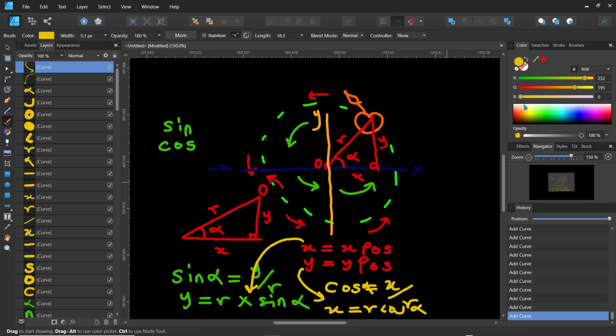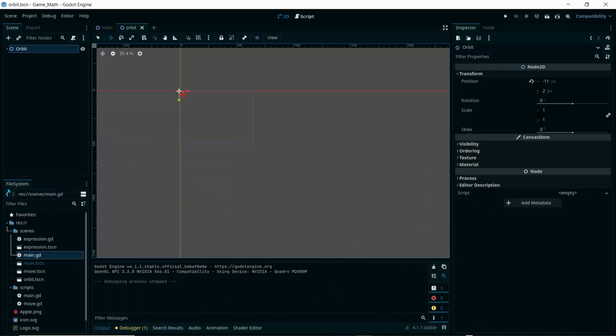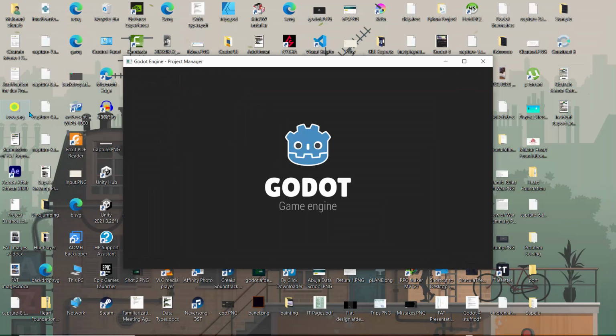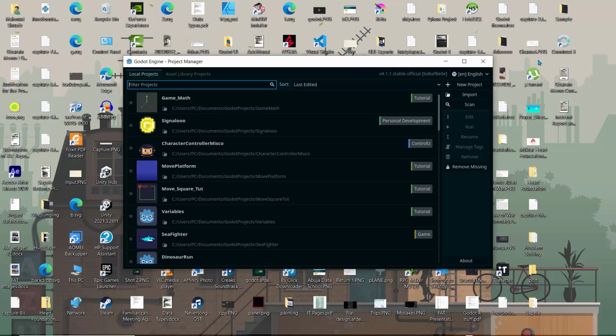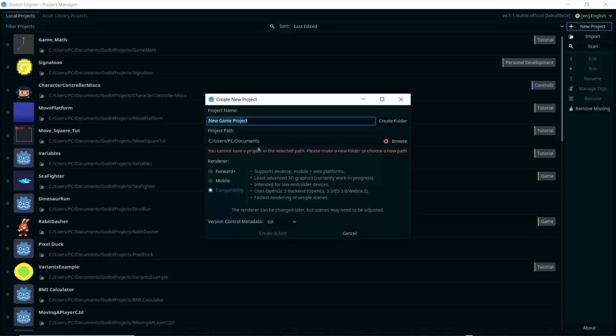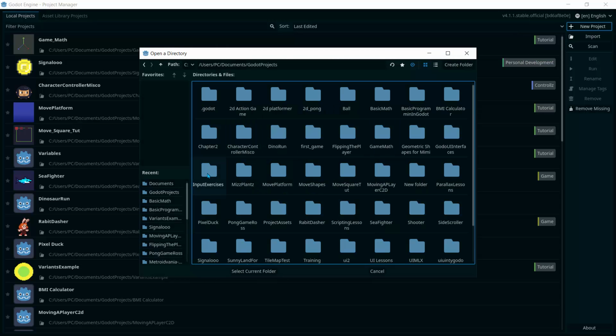So let me just minimize this, and I'm going to quit my project and quit to project list, and I'm going to create a new Godot project. So I'll just go to new project, and I'm going to call that rotate_objects, and I'm going to save that in a Godot folder I have in my documents.